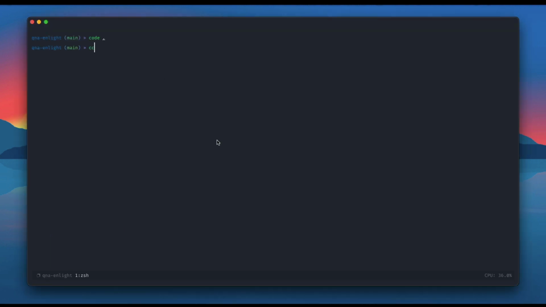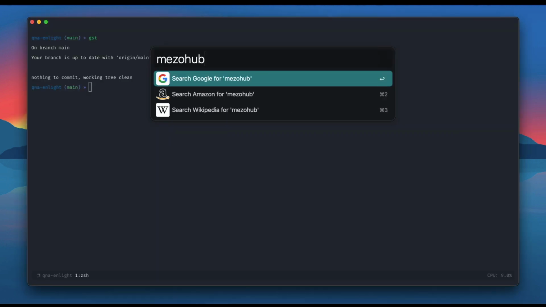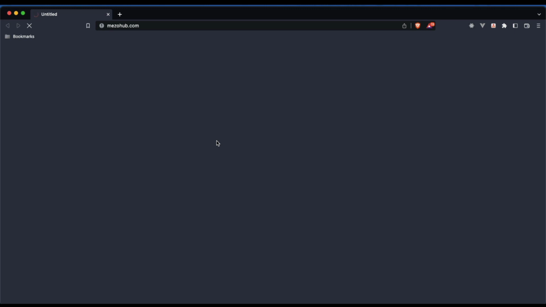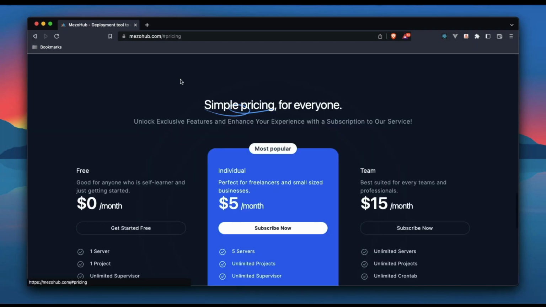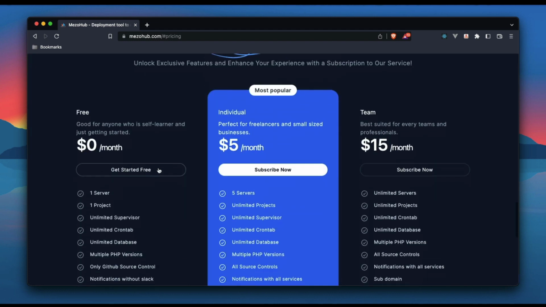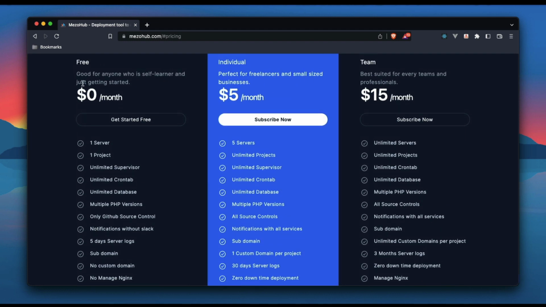Let me close this. Let's go to misohub.com again. Now in the pricing section, you will see that we have these pricing plans: $0, $5, or $15. There could be a case where the user is from some other country, where the payment gateway we have implemented won't work. Or maybe there are a couple of options.